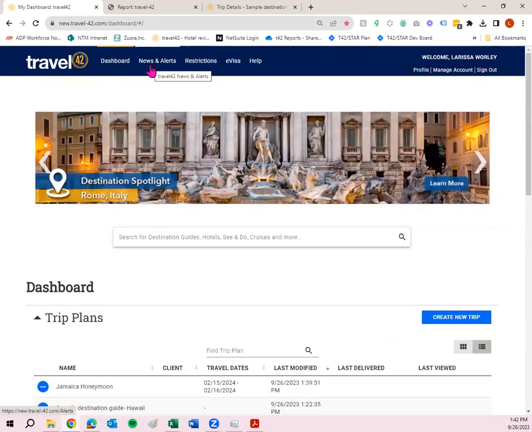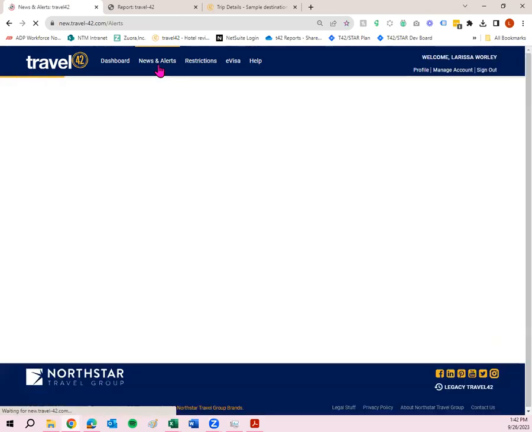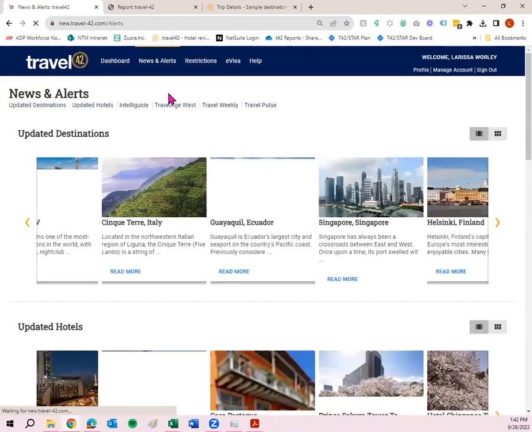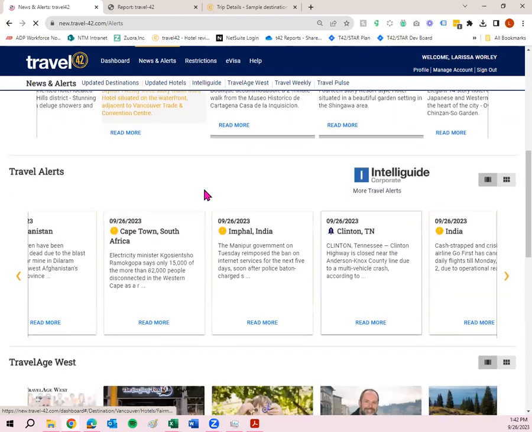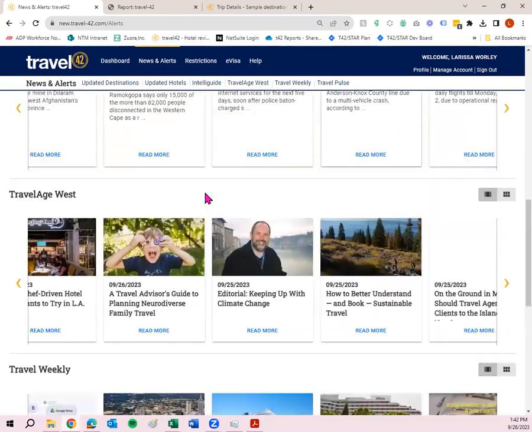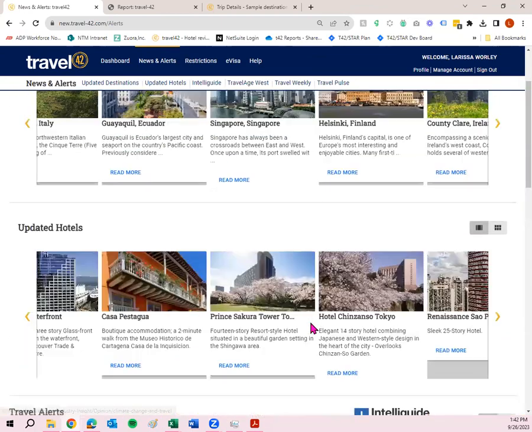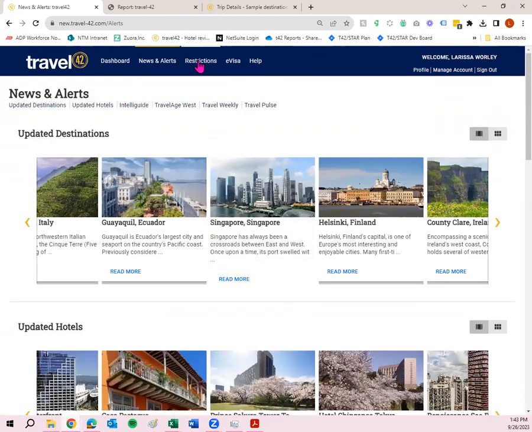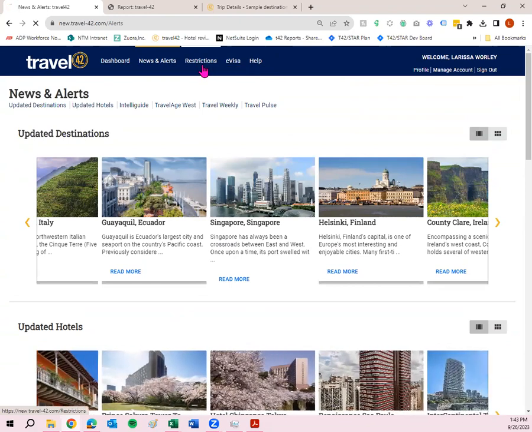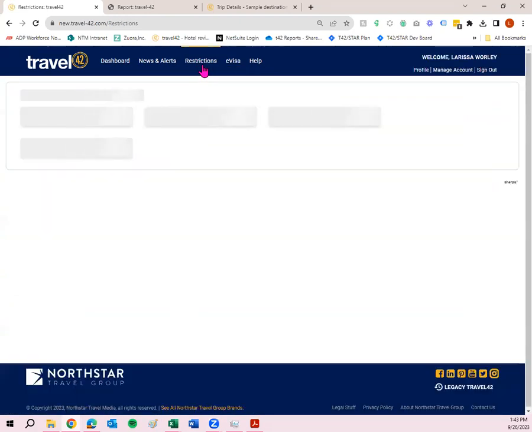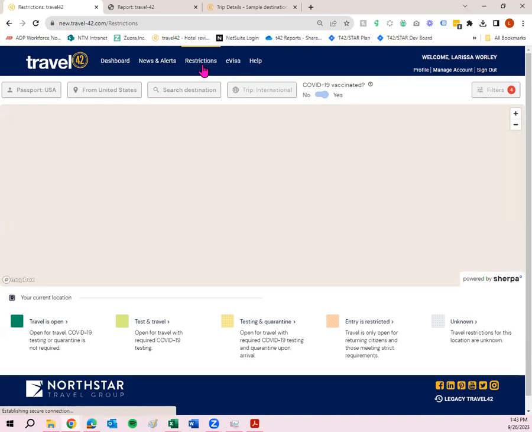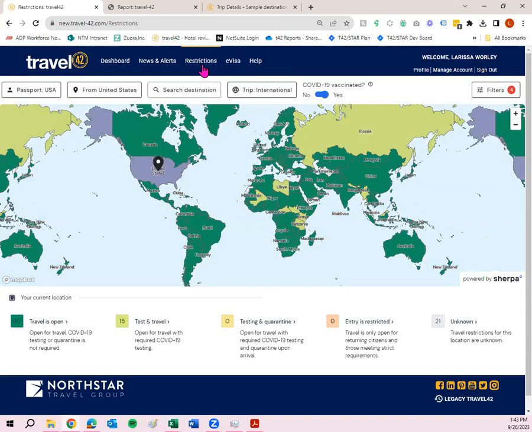Up here at the top, we have what we call the news and alerts tab. This features our recently updated destinations, recently updated hotels, travel alerts powered by IntelliGuide, Travel Age West, Travel Weekly, Travel Pulse. Those are our sister products under the North Star brand. Restrictions, which is powered by Sherpa. So if you needed to find out what restrictions are in place traveling from a destination to a new destination, you can do that here.